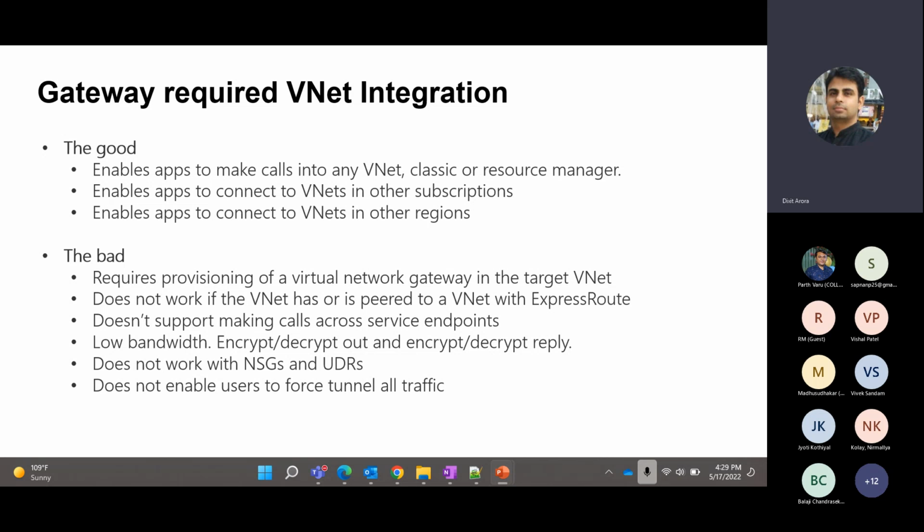And obviously the points that we have discussed regarding the service endpoints and the private endpoints, and also regarding the UDRs that we configure while connecting to the on-prem network. Those are some of the limitations that we have in the case of gateway required VNet integrations.